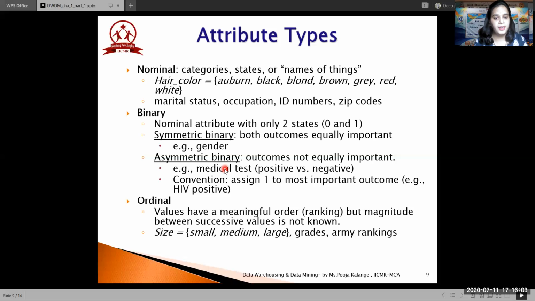Then the third is the ordinal. Ordinal, if you understand from the term itself, that is order. It is going to give you some order. For example, if you see the rankings in the army or in the navy or the air force, we have colonel, lieutenant colonel, general, major. These are some ranking attributes. For example, in an IT company, first you'll be a trainee, then a developer, then junior, then senior developer, then project manager, then you may be the leader, right? So this follows some order. So that is nothing but the ordinal attribute.